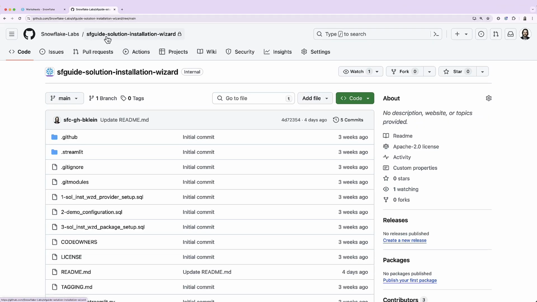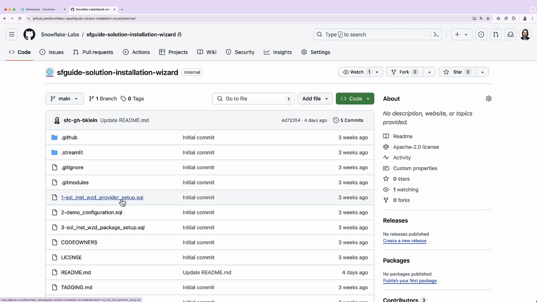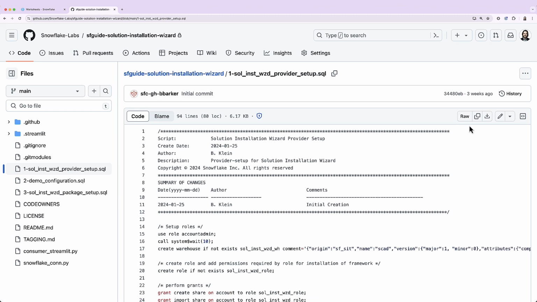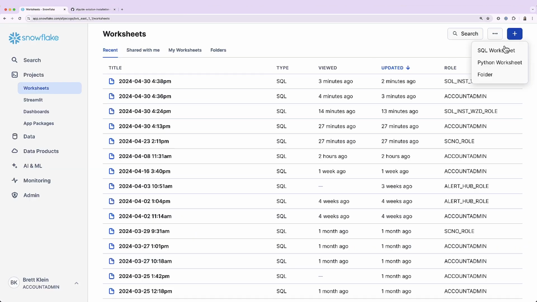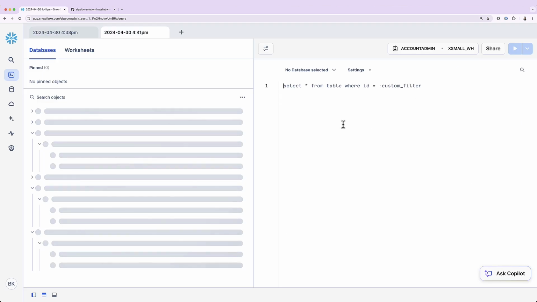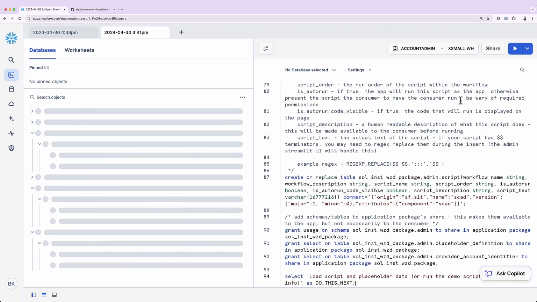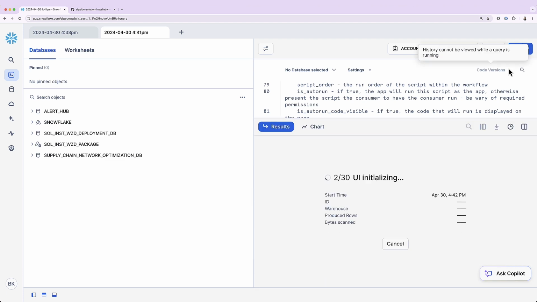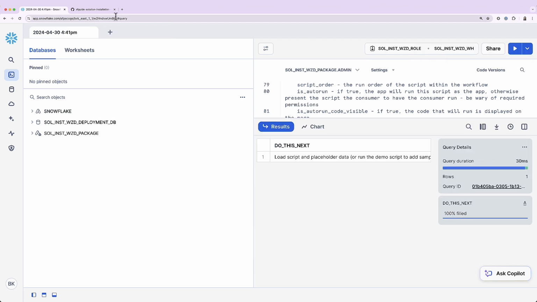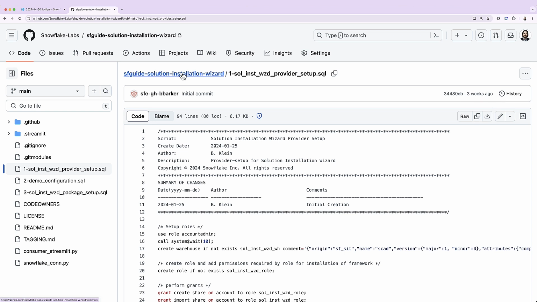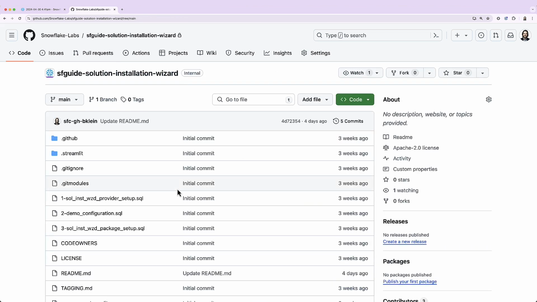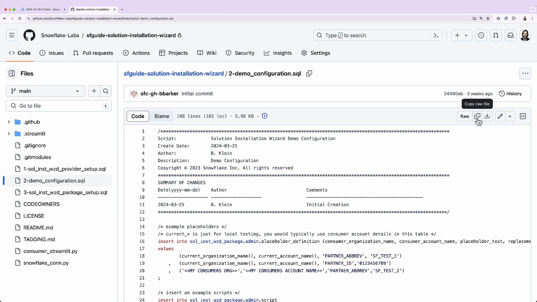Let's deploy the app into our Snowflake environment. First, navigate to the repo, copy the first provider setup script, paste it into Snowsight SQL worksheet, and run all. This deploys all the local provider objects that we need. After that, copy and paste the second demo configuration worksheet into the same SQL worksheet, and then run all. This deploys the example scripts.